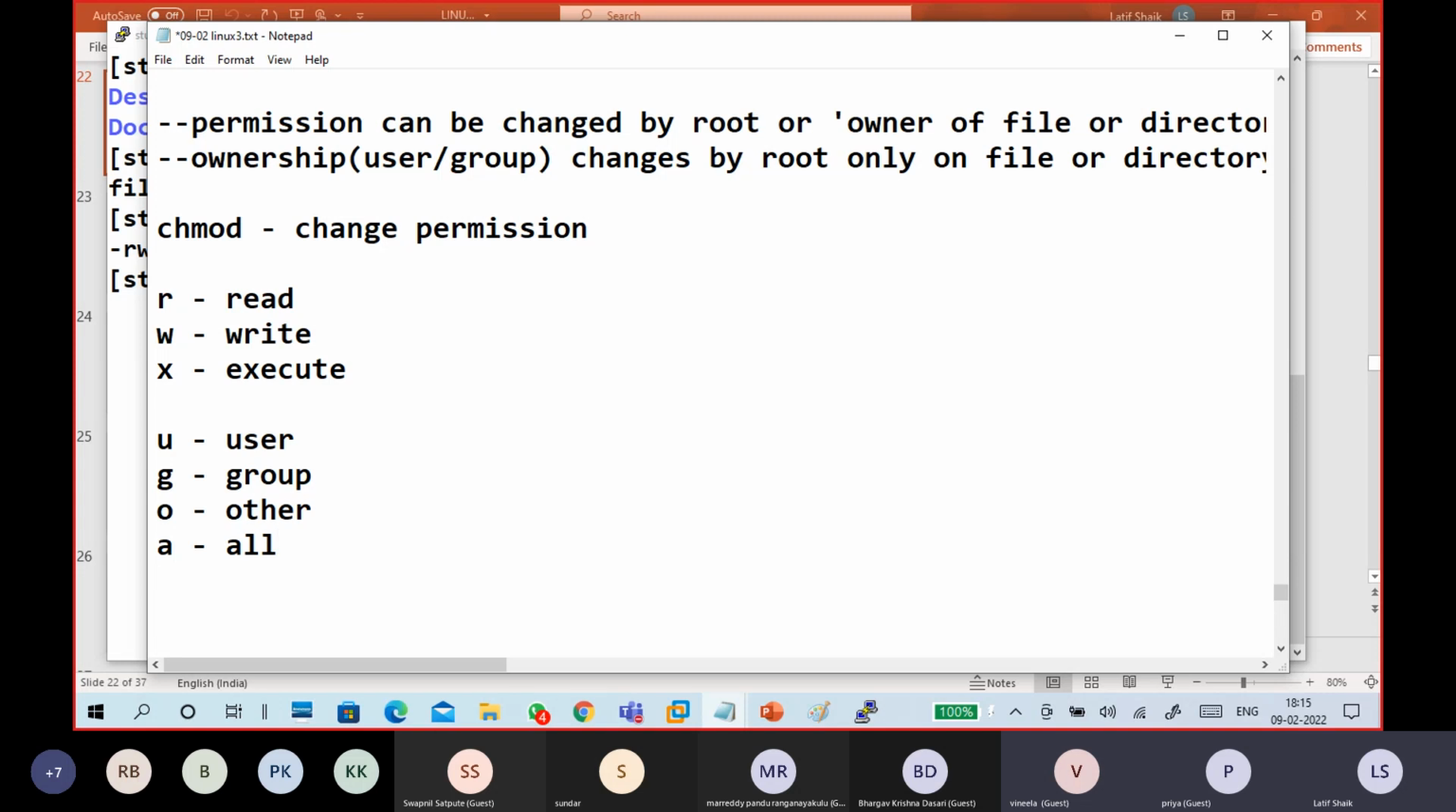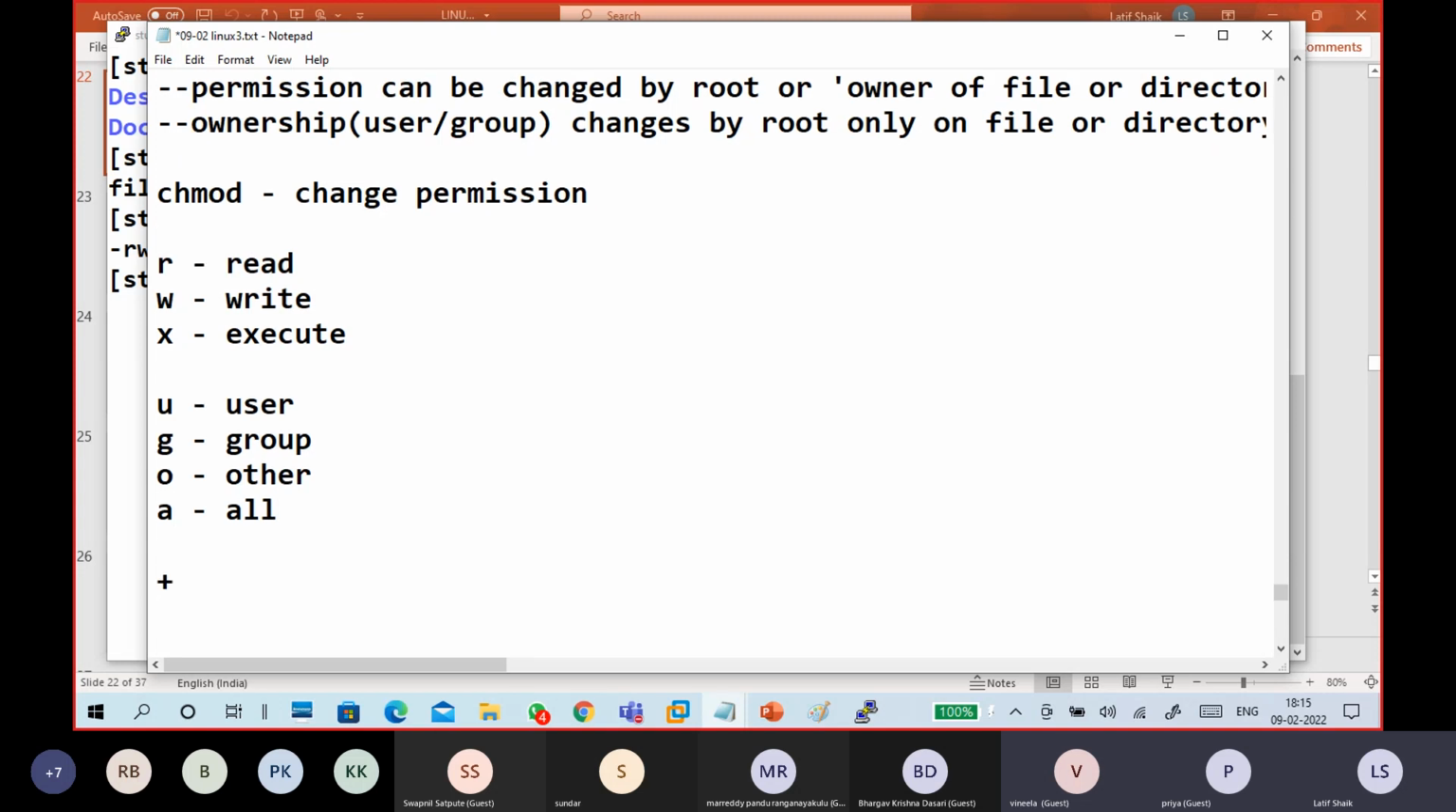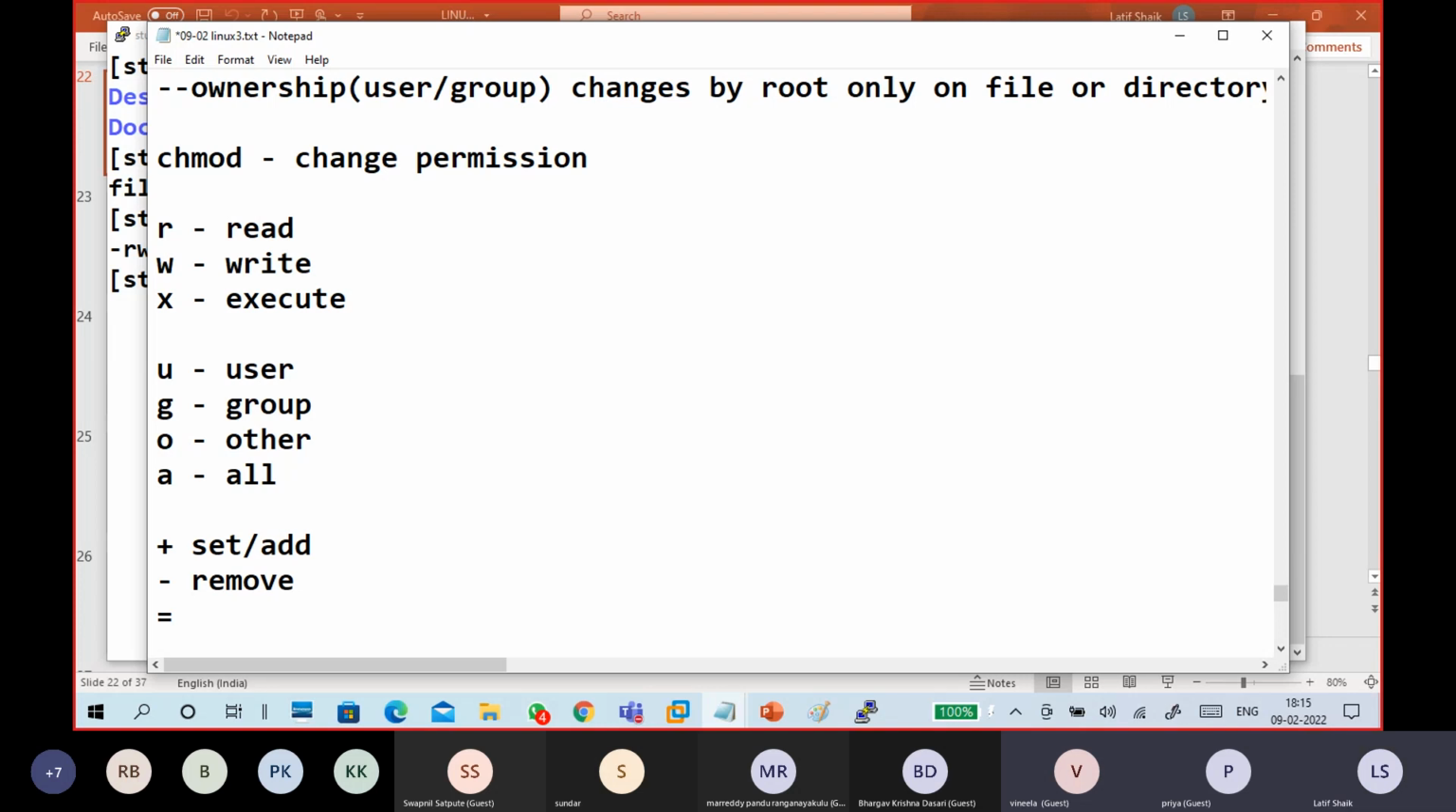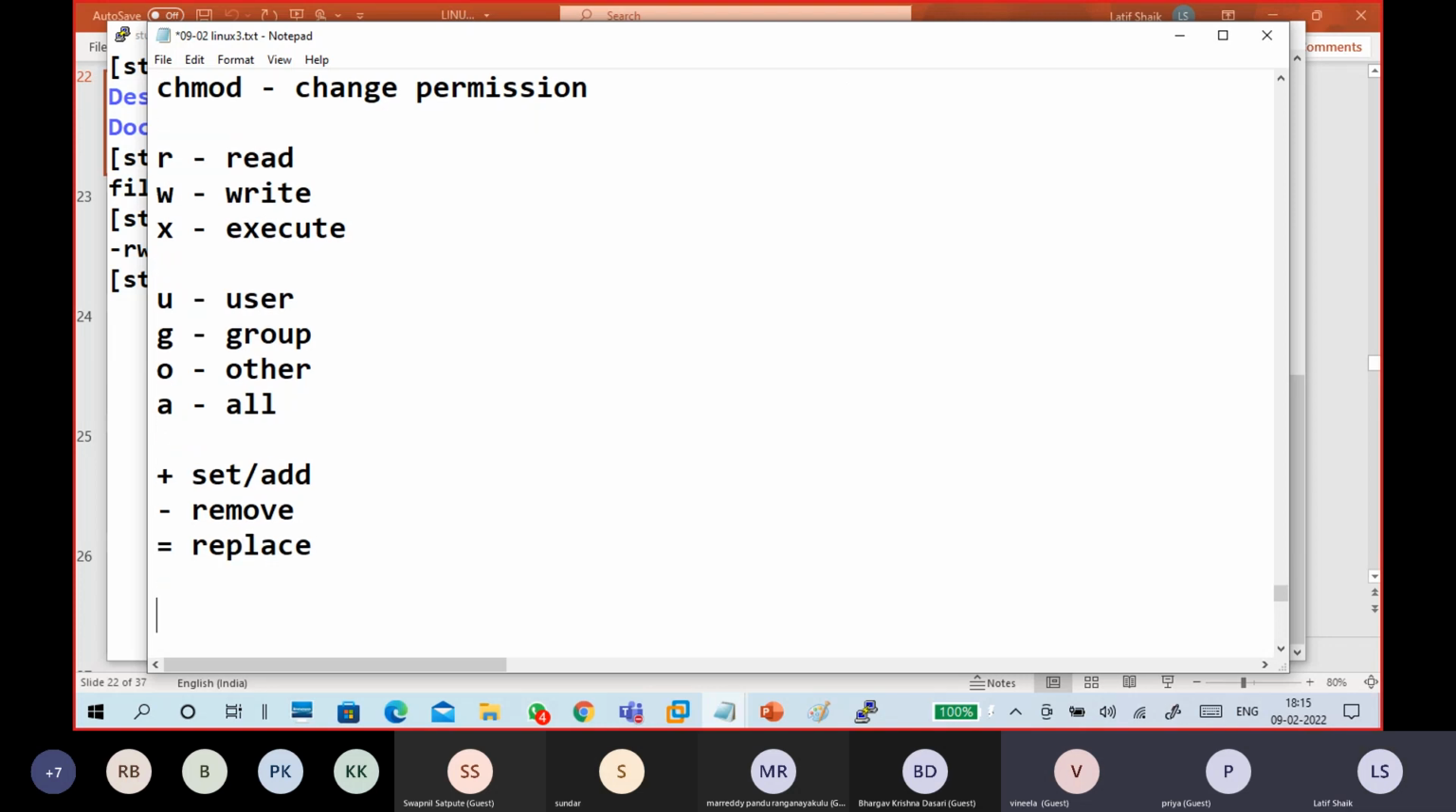For example, if you want to say all, A represents all. Plus represents set, adding, add permission. Minus represents remove. Equal represents replace. Don't worry guys, don't get confused. Once we start one or two practicals, you will understand one by one. So how to change the permissions, at least we will cover that.